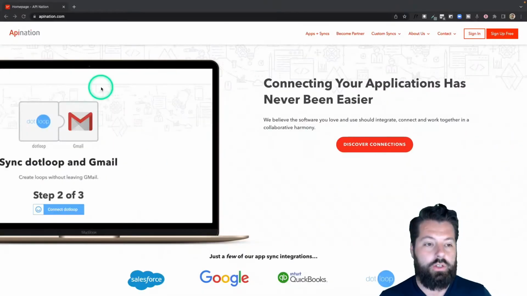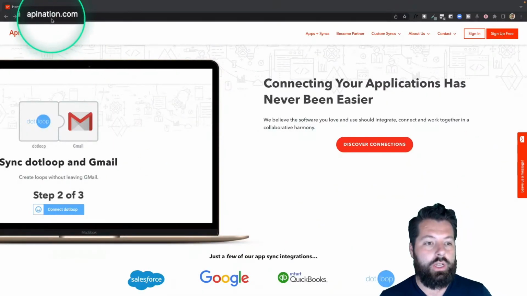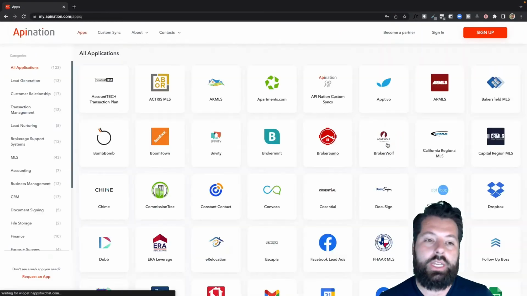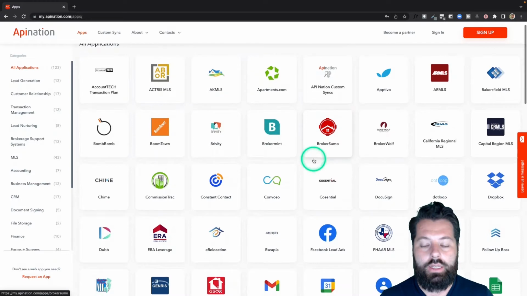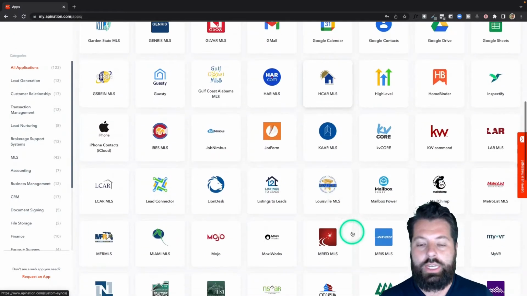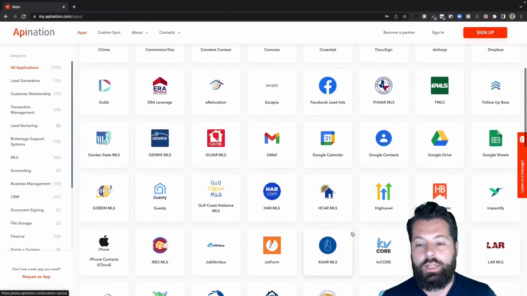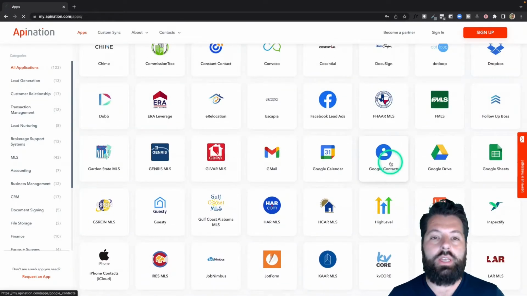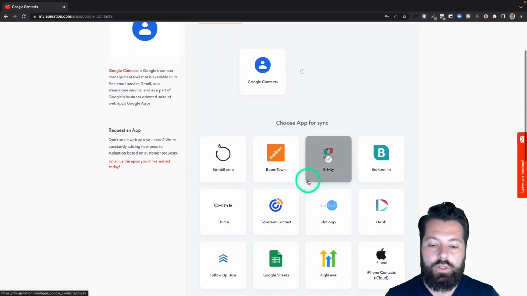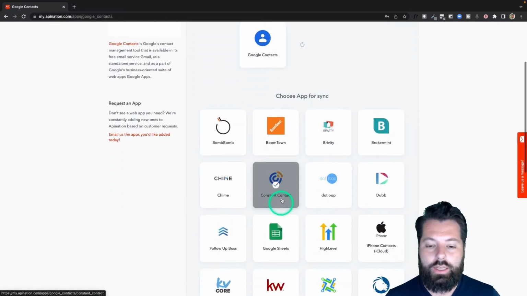The first thing you're going to do is go to apination.com. You're going to click Discover Connections. You're going to see a ton of different apps here on API Nation that you can connect. I'm going to scroll down until I get to Google Contacts. But if you see any other apps here that you're using, click through and automate those as well. You can save yourself some time. So today we're doing Google Contacts to Constant Contact. I'm going to go ahead and click that.